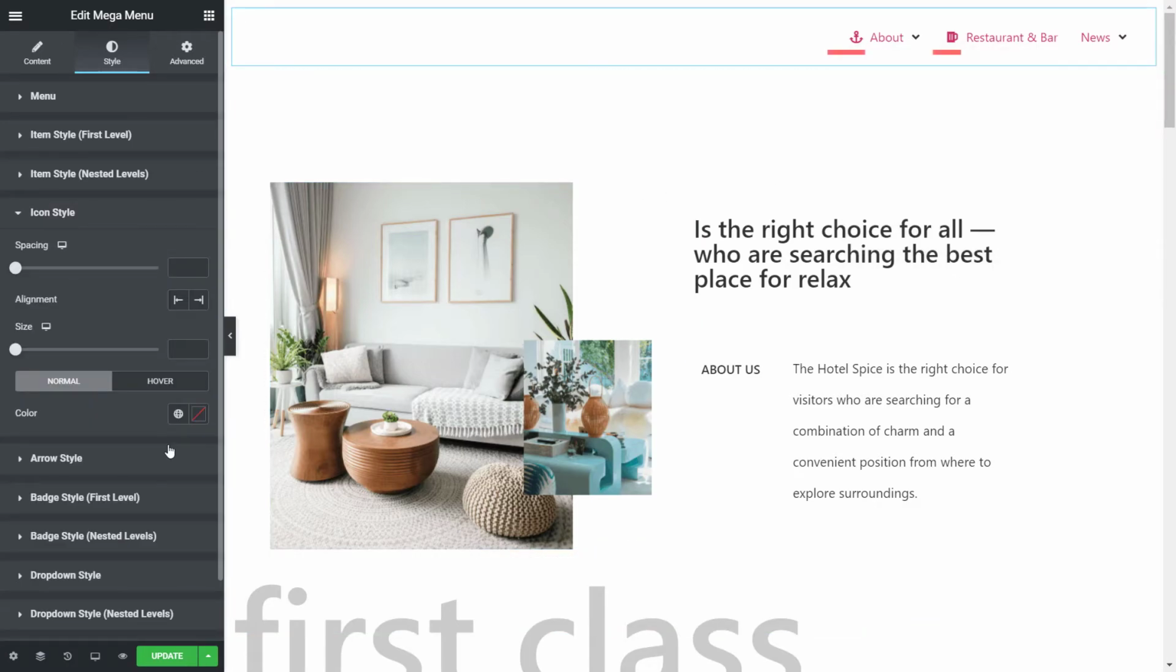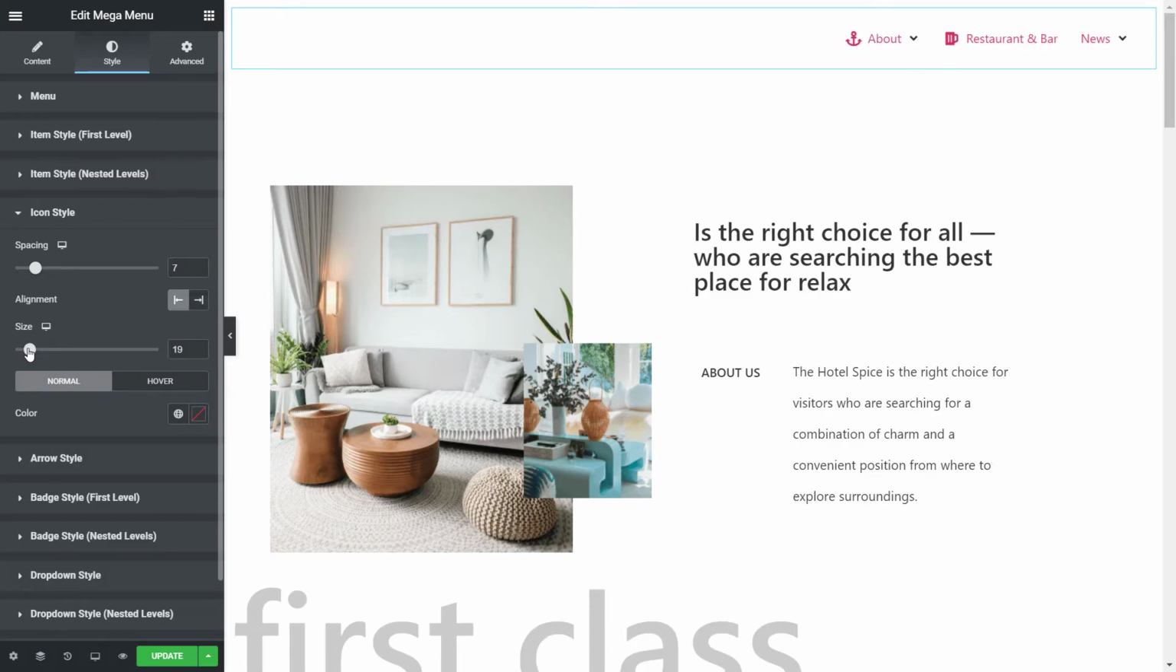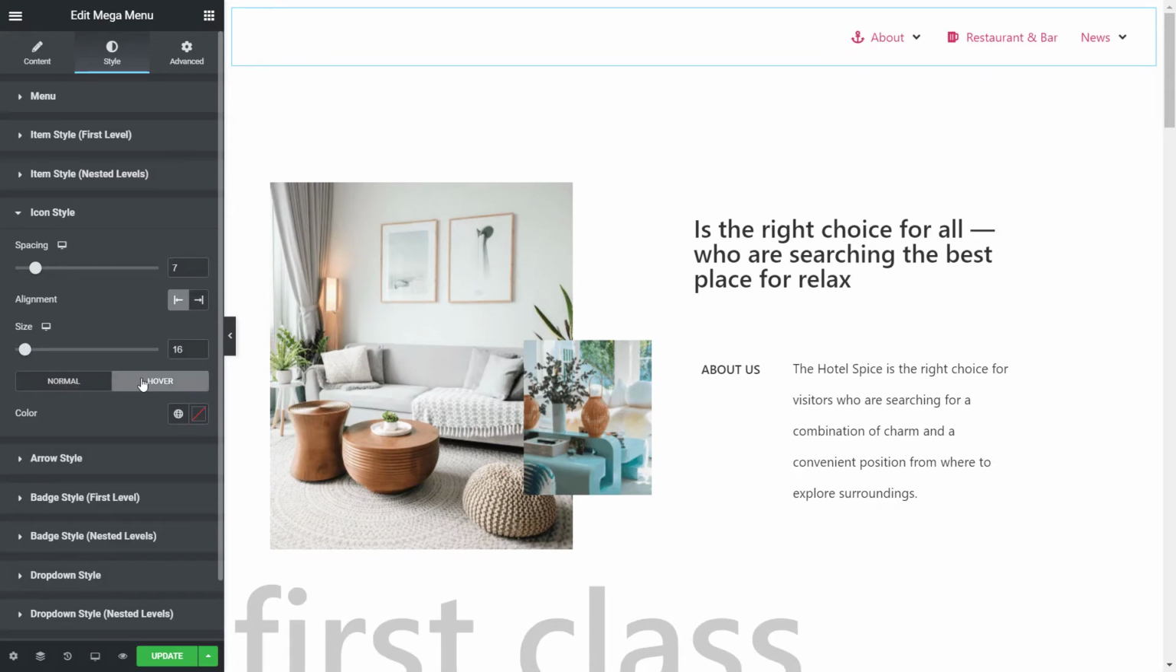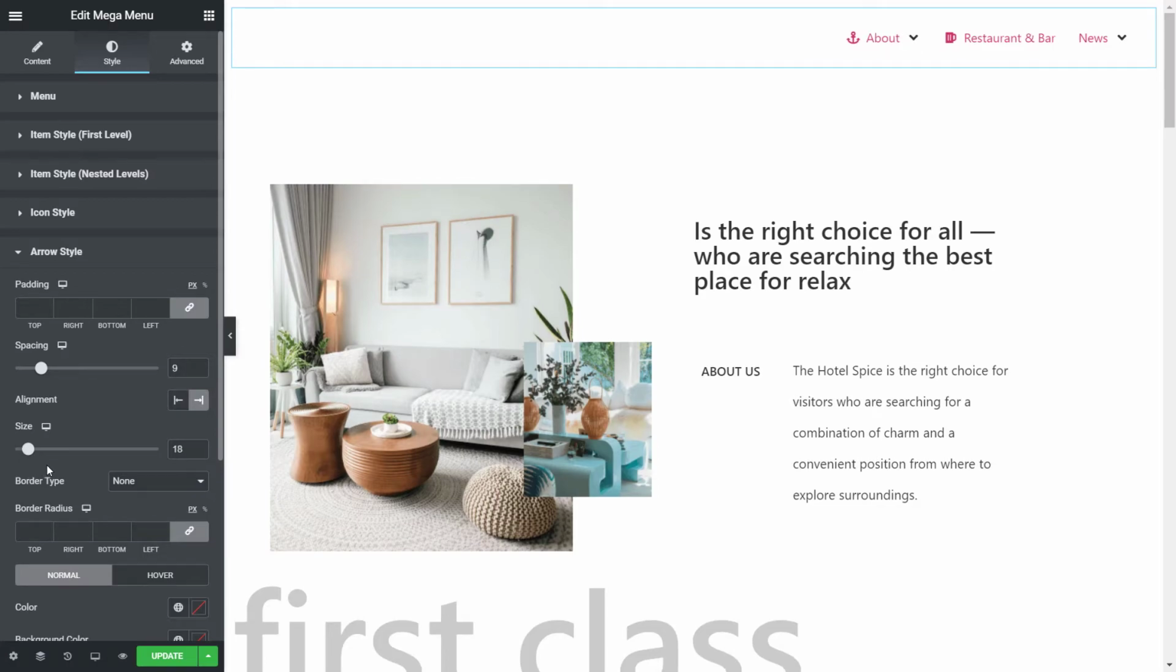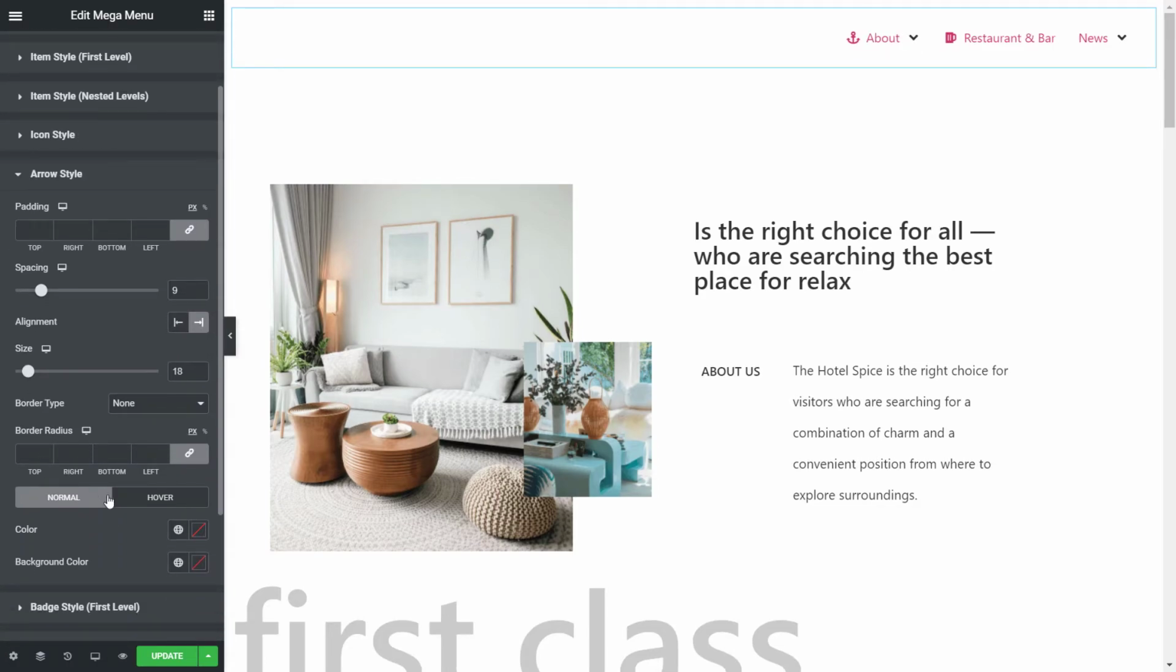If you added icons to your menu items, you can choose how they should be placed in relation to its label and whether it should appear on the left or on the right. Next, it is possible to edit its size and color for both normal and hover states. Items that hold a drop-down have an arrow next to them, and it can also be customized by padding, spacing, alignment, size, border, as well as colors.